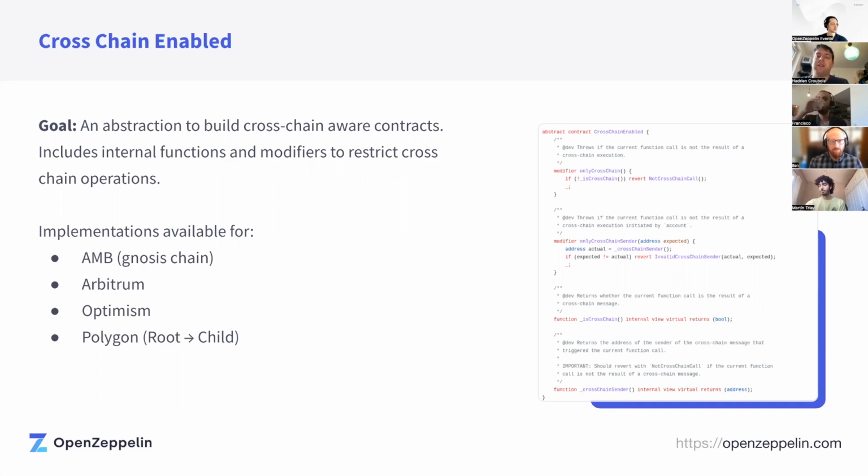Right now, we have an implementation for the AMB bridge, which is a common bridge, particularly used by the Gnosis chain, but could also be used for communication with Ethereum Classic or other networks. And then we have the Arbitrum and Optimism implementations that are really into this L2 space that is part of the current trend. We also have a Polygon implementation, but due to the limitation of the Polygon bridging mechanism, we are for now only supporting root to child, so mainnet to Polygon or Goerli to Mumbai. The other way around is a bit more tricky. It's a discussion we are having with the community.